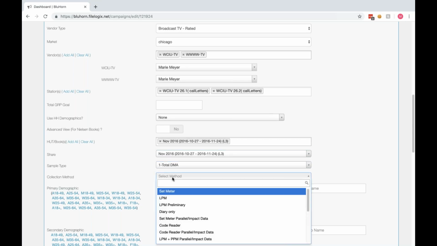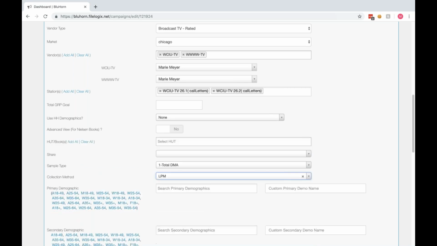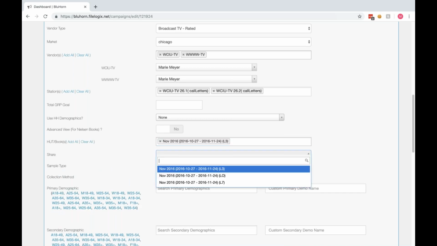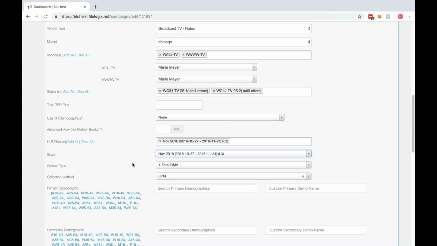Under collection method, when you select a particular collection method, only the available books for that collection method will appear above. So if I select diary only, you'll see I'm not available or able to change the HUT or books. There's nothing available for diary only in my particular selected market. However, if I switch to LPM and then go in, I'm able to select from those books. This is how I know that I'm making the correct selection. So if you change your collection method, please ensure that you still see your HUT books and share available and populated in these areas.